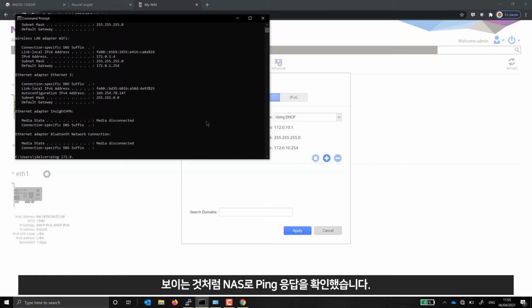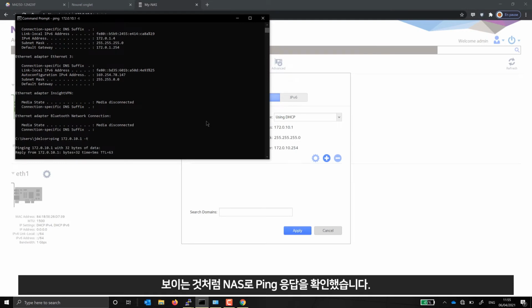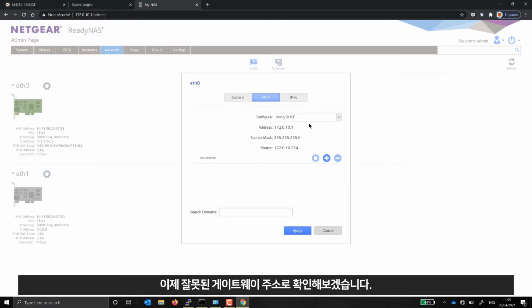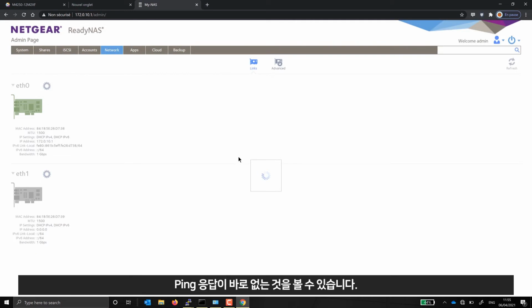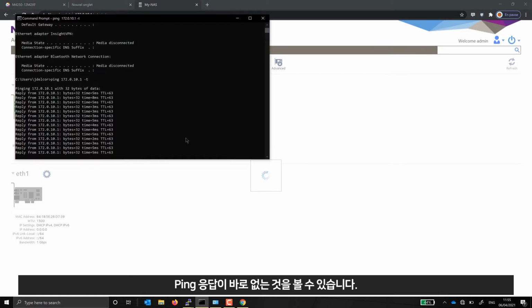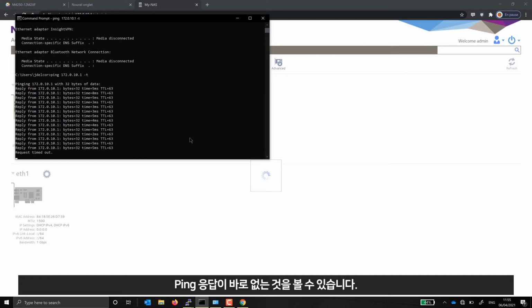So as you can see, I can ping the NAS. So I'm going to launch the ping request. Now I'm going to set a wrong gateway address. So 200, there's nothing in 200. Okay, then I come back to the ping, and you can see that the ping stopped answering.